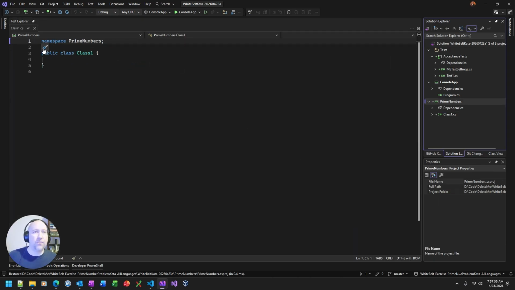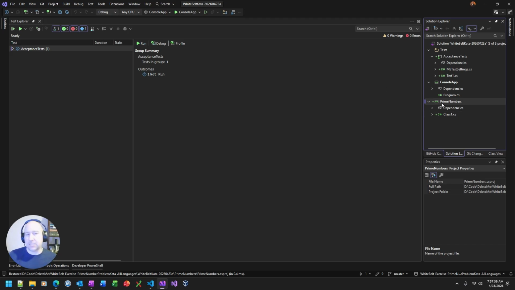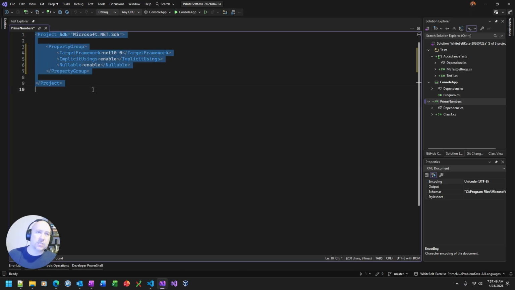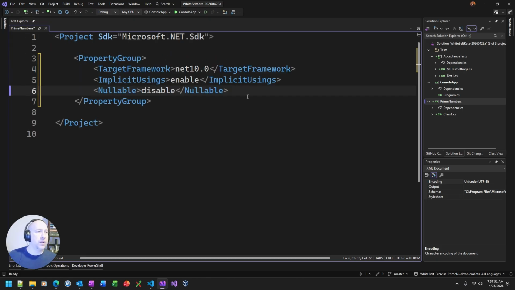Now it's created our file for us. I'm going to go and close Class1. We'll come back to that as a part of another video. And we need to change the project properties again. So double click on PrimeNumbers. This is our class library. Control A to select, Control K, Control F. I'm going to disable nullable. Let's go ahead and zoom in a little bit.